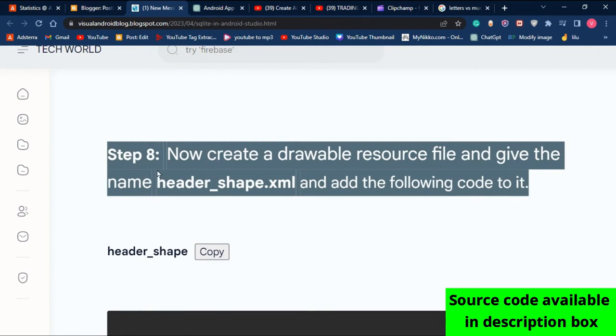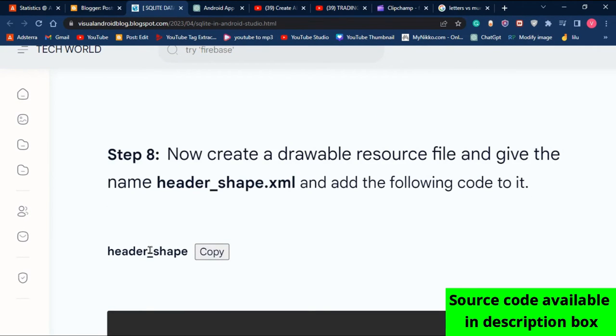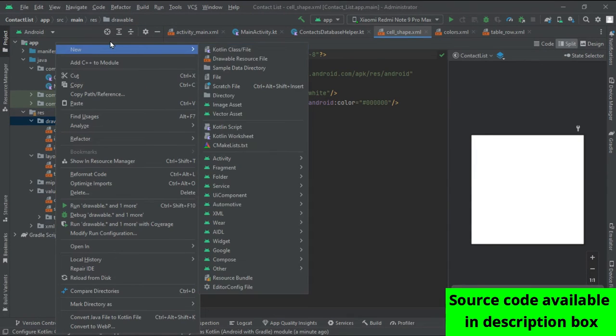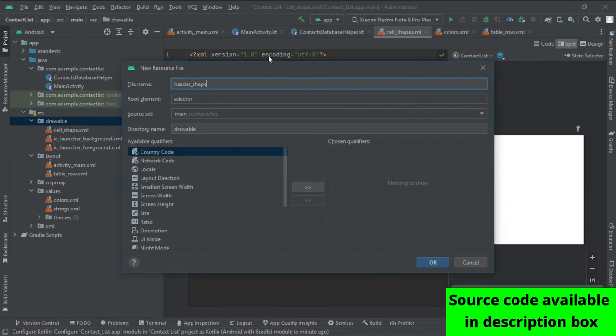Step 8. Create another drawable resource file named header_shape.xml and add the following code to it. This is where you can define the design of the header of your app.